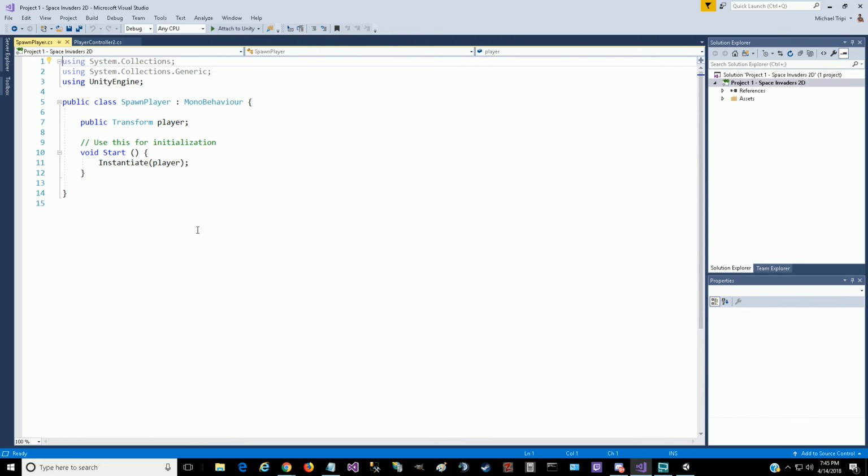This is basically how you spawn a player, creating it in a script. So now the script, if we look back, first of all, you create a public transform player. That's going to be your variable that's going to hold a transform for a game object. And then in the start function, all you do is use the instantiate keyword and the word player, and that's it.